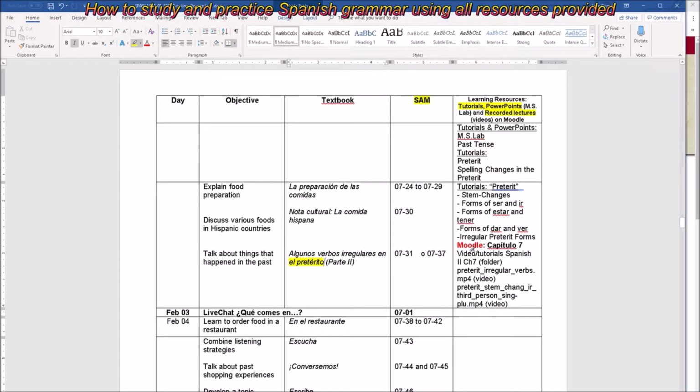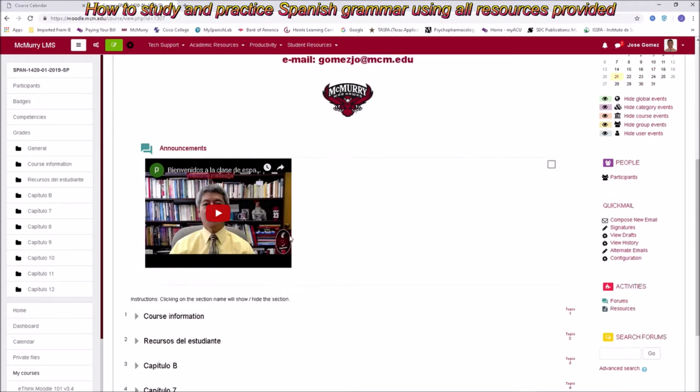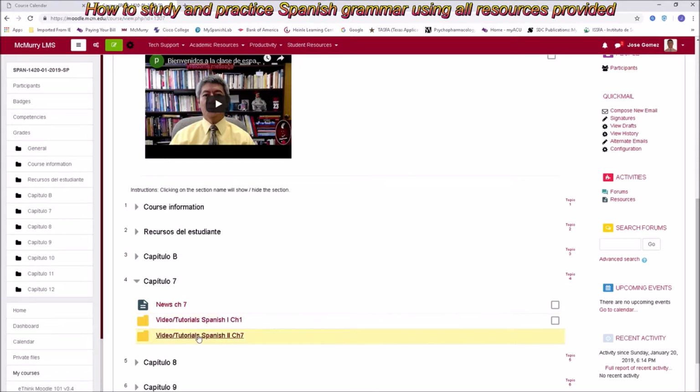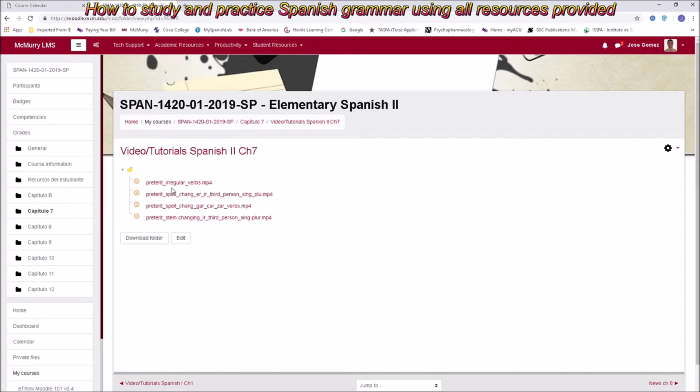Remember, on the syllabus it is explained that we can find those resources on Moodle on chapter 7 in the video tutorials Spanish 2, chapter 7 folder. Let's go to chapter 7, video tutorials Spanish 2, chapter 7. And then we have all of those video tutorials for the preterite that are covered in this chapter 7.